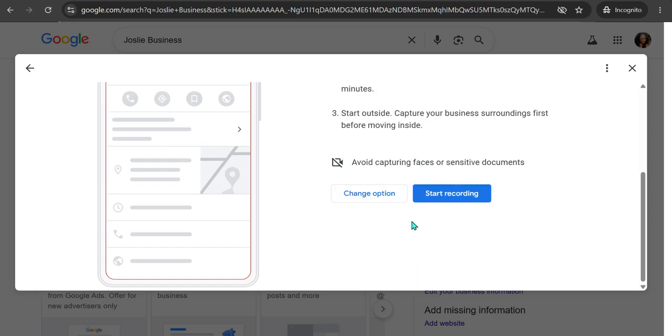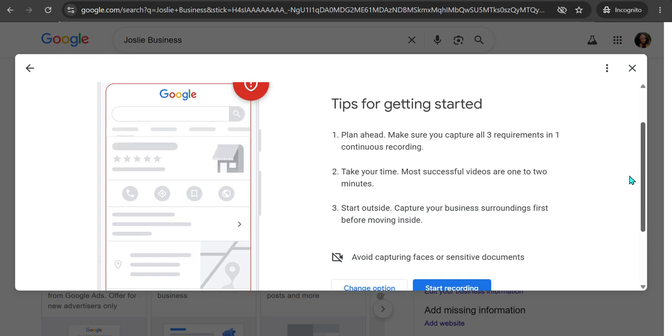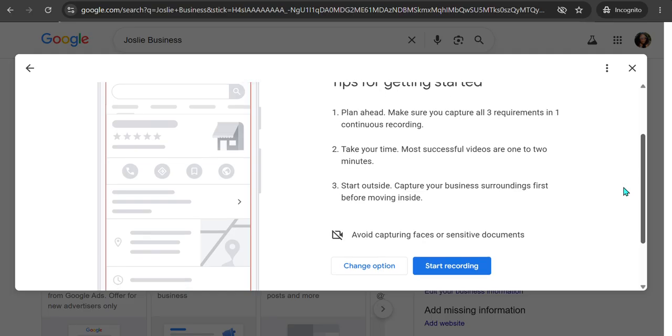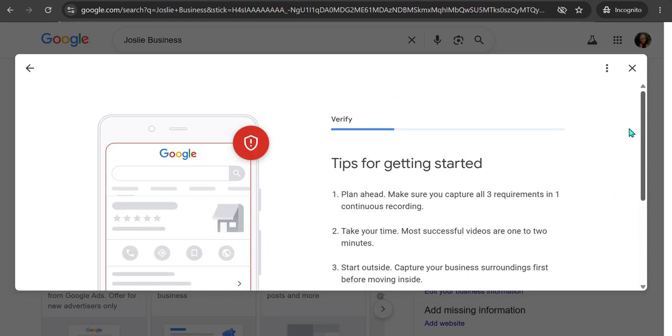Now, the reason I will skip this area is because number one, I already have a Google My Business profile, and number two, if you want to do this, you must do it through your phone because you can't be carrying around your laptop to do this. So I'm currently doing this on my laptop, and if you click on start recording, it will record and capture everything and submit it. But aside from that, you're good to go.